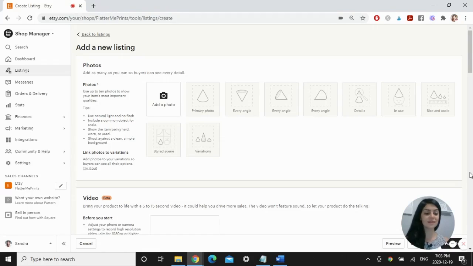Now let's get on Etsy and start the tutorial. Okay, so I'm in the listing section of my shop. It's super easy to get here. Just log into your account on Etsy, go to your shop manager, click on listings, and then click on add a new listing, which will be on the top right corner.